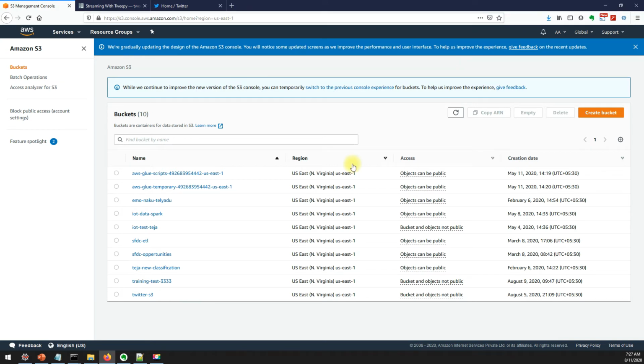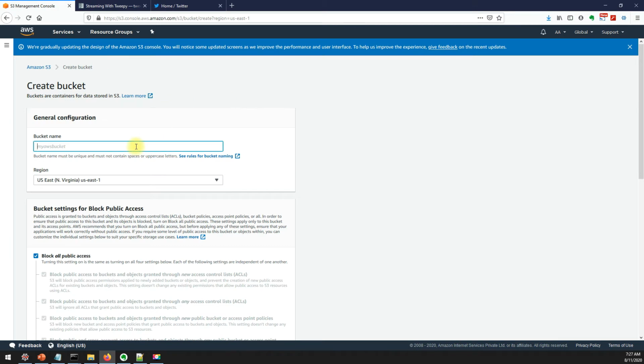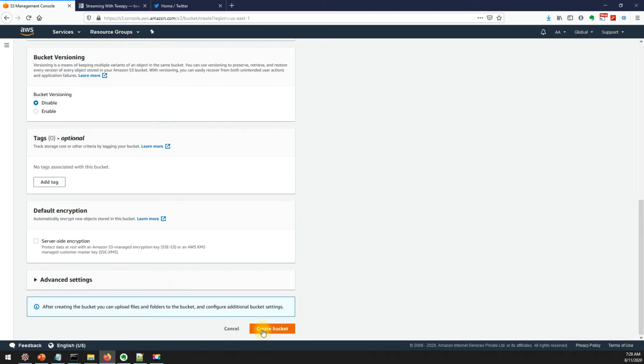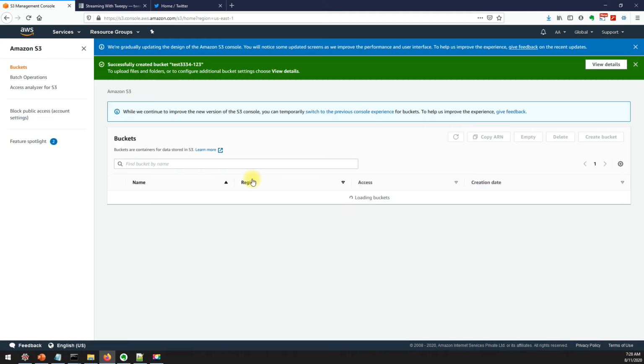Let's say some other AWS account has already created a bucket with the name test, then I cannot create it. As I said, this name is unique across the accounts, the universal accounts. So now let's try to create a bucket with some unique name. It's creating.